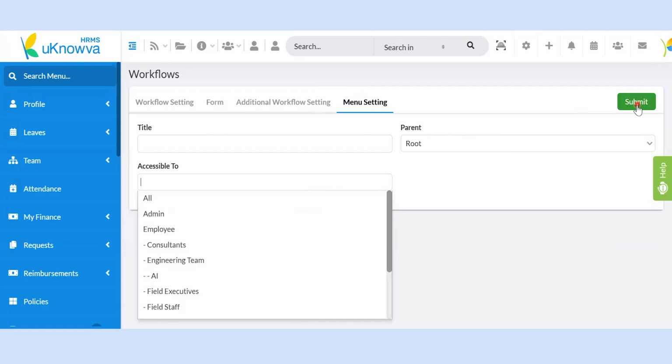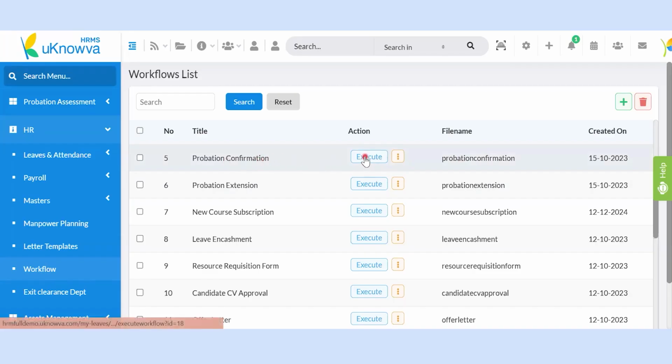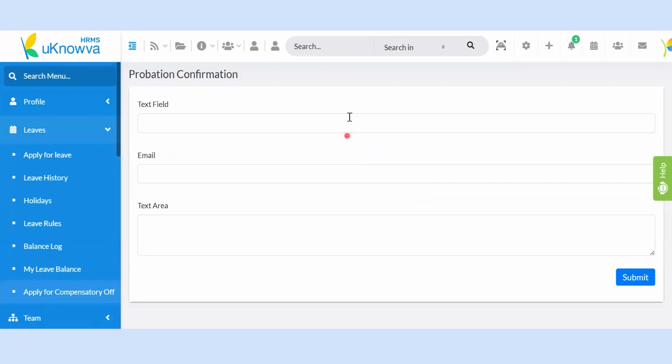Once you've set up a workflow, it's essential to preview it to ensure it works correctly. Here's how you can do that. Go back to the Workflows list page by navigating to the HR menu and selecting Workflow. Locate the workflow you want to test. In the Action column, you'll find the Execute button. Click the Execute button. This will open the form associated with the workflow, allowing you to check whether the workflow is looking as you expected it to turn out.